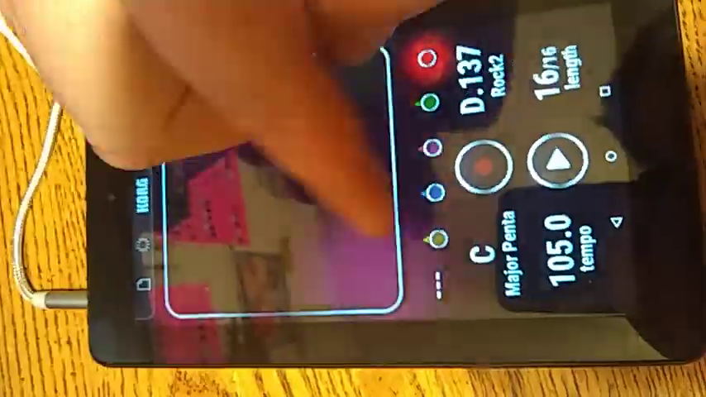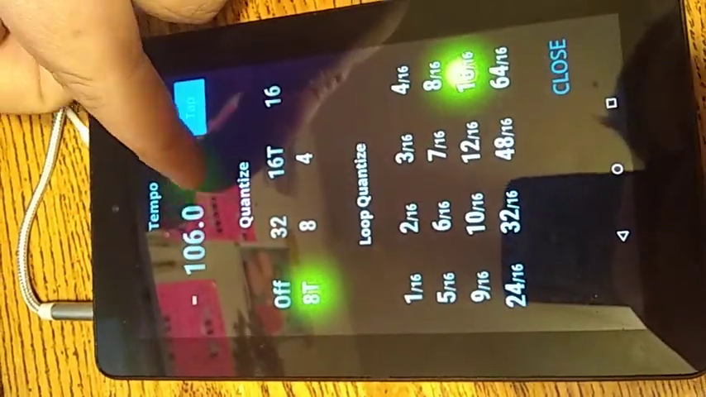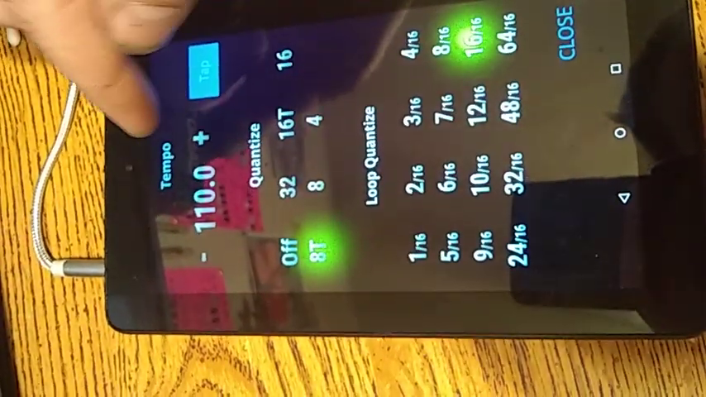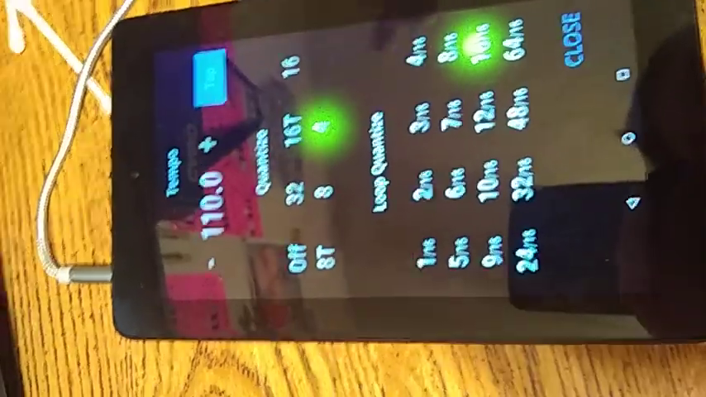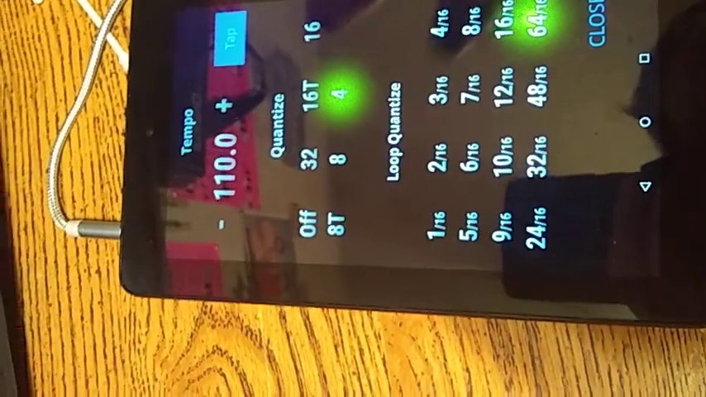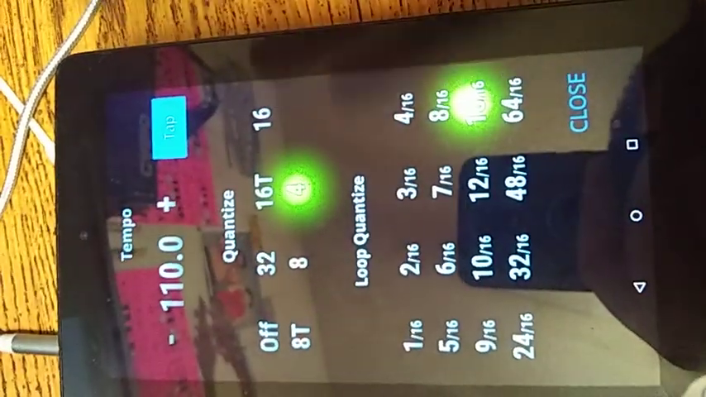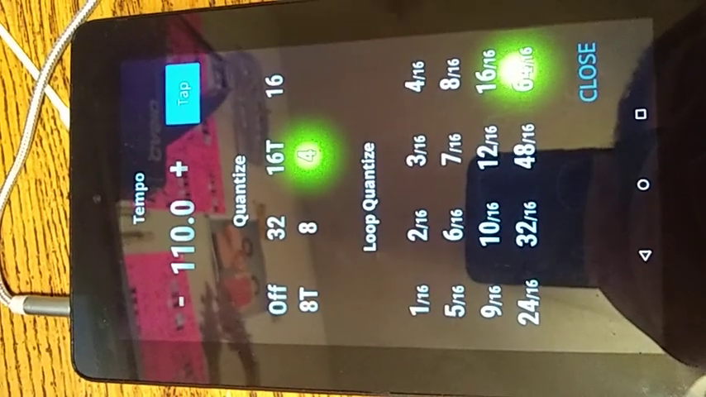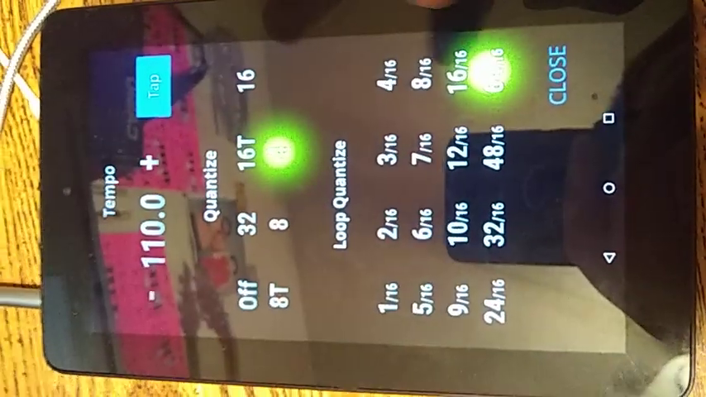Alright, nice and simple. Let's set our beat. Let's go to 110. I'm going to put the quantize on 4 to make sure everything stays nice and tight. And for the size of our loops, it's going to go from 16 out of 16, which is going to be 4 measures, all the way up to 64, which is going to be 16.